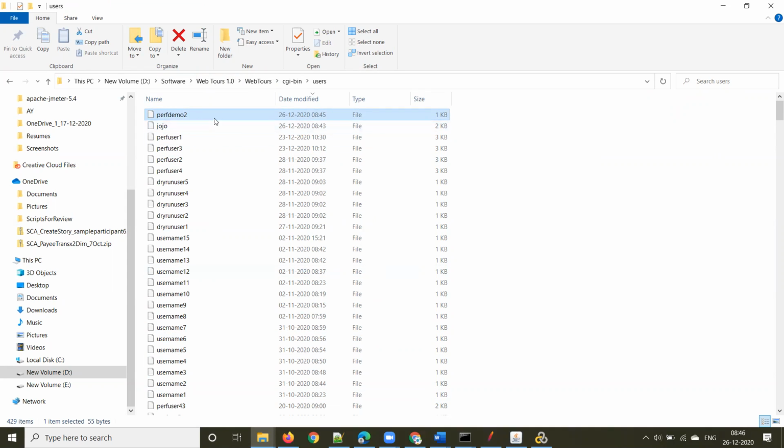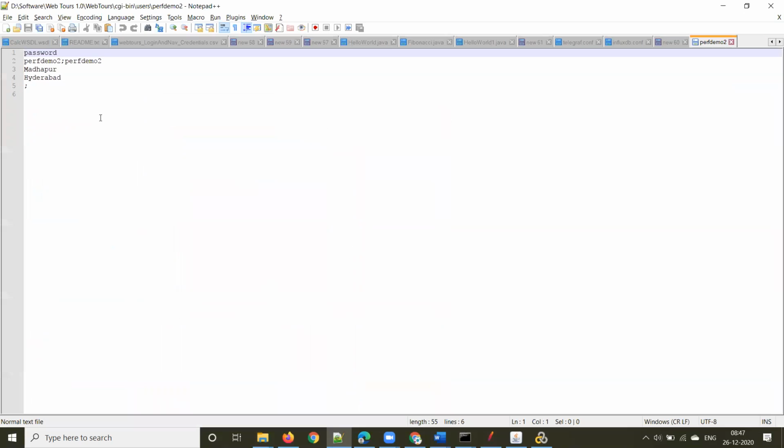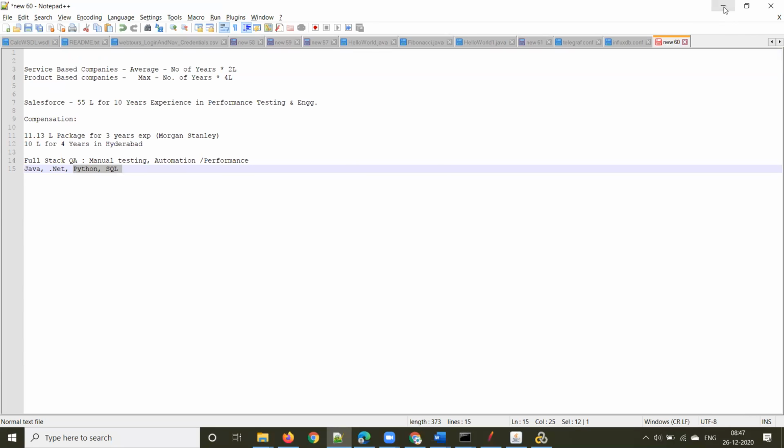Guys, are you with me? Yes, sir. So this is the user that we registered just now, right? And you can open that file. Basically this is a file. You can open that file with Notepad or Notepad++, and you can see the password that I gave while registering. This is the first name and last name, address and city, right? So these are the details I gave while registering.